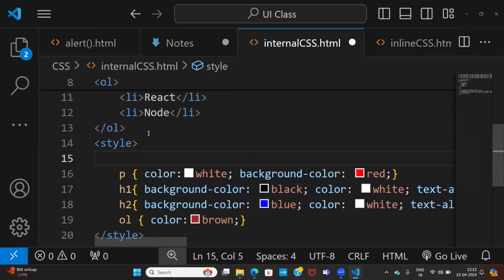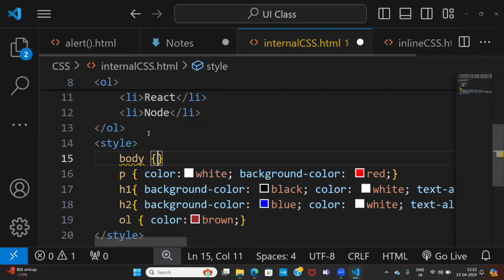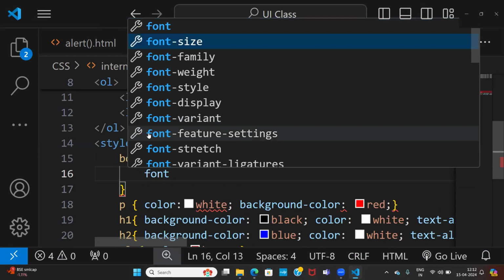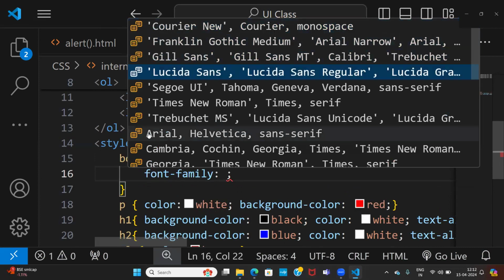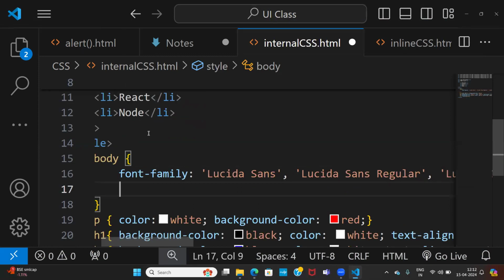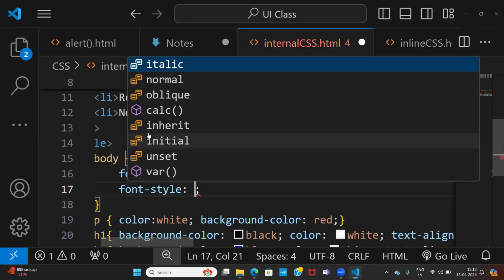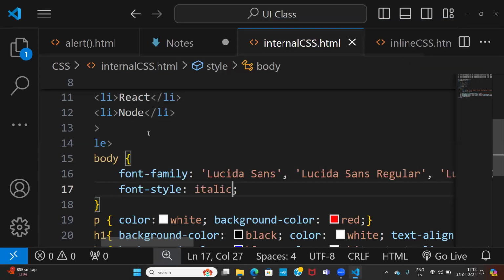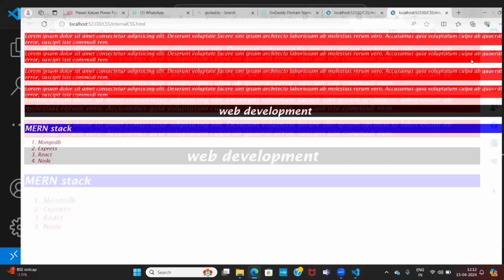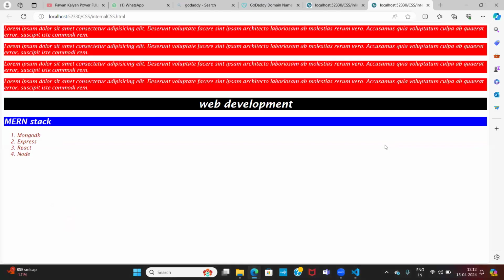Then can I give global level CSS at the body level? At the body level, I want to give the font family, something like Lucida. There is a font family I'm applying for all the content. For all the content, the font style is italic. Now you can see the page. The page looks and feels good, and has some content. Can you see this now?